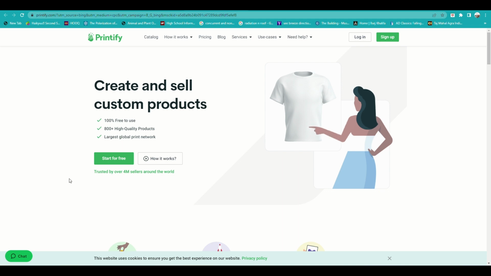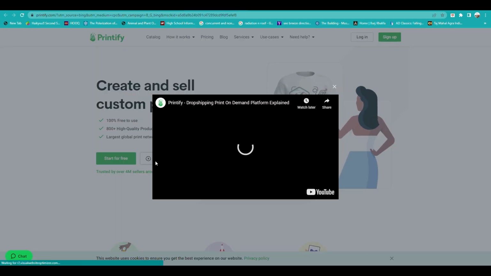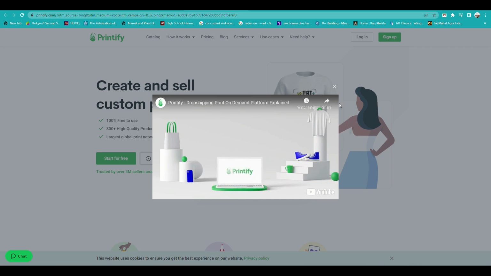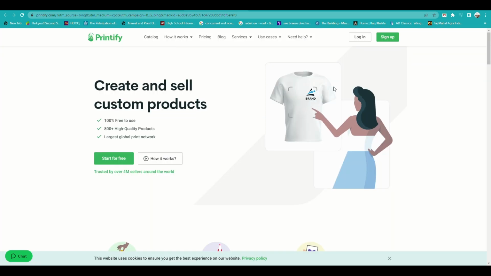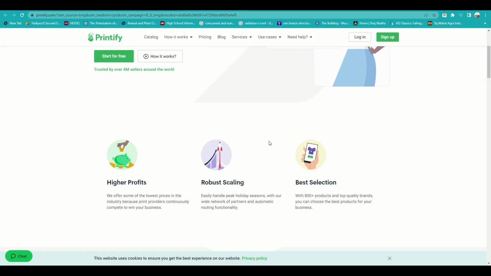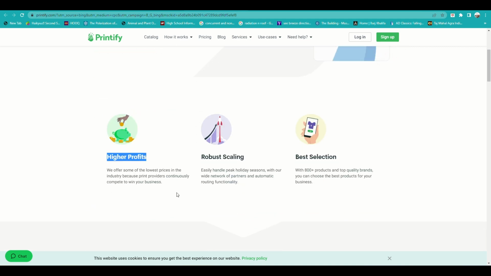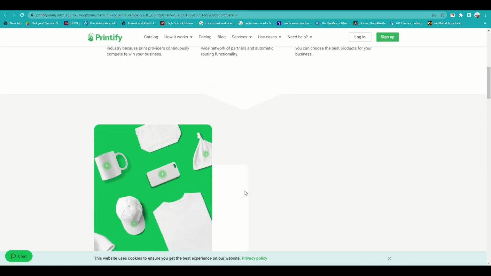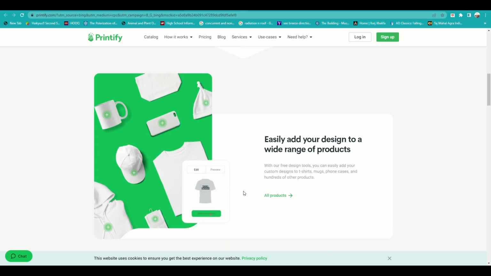First things first, I would like to let you know that Printify is a print-on-demand dropshipping platform that allows online merchants to create and sell customized products such as t-shirts, phone cases, mugs, and other accessories without having to hold inventory or manage shipping.